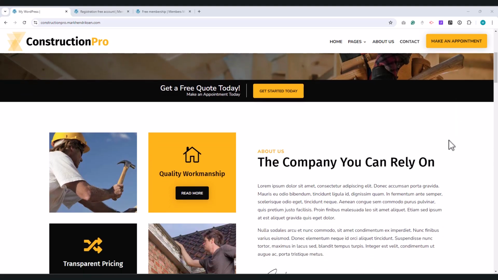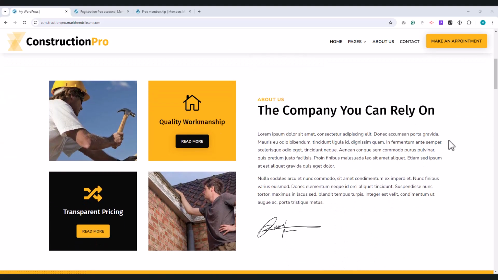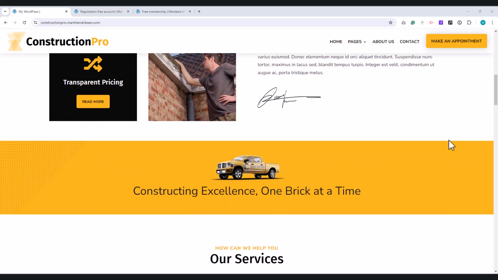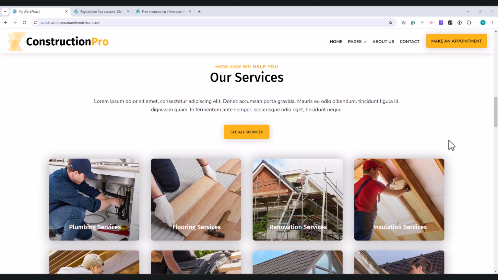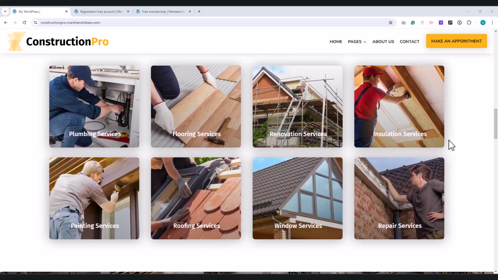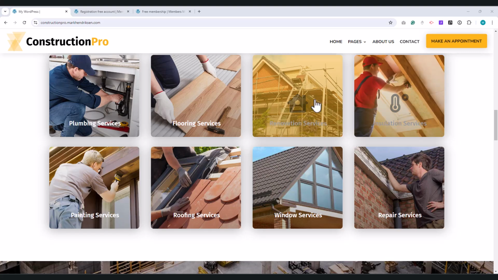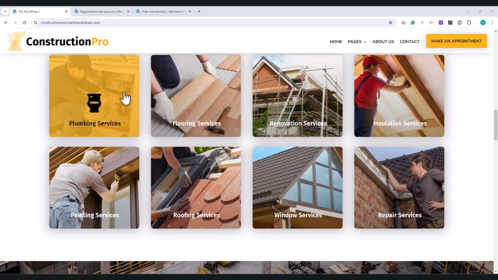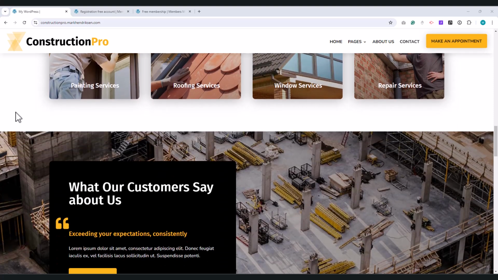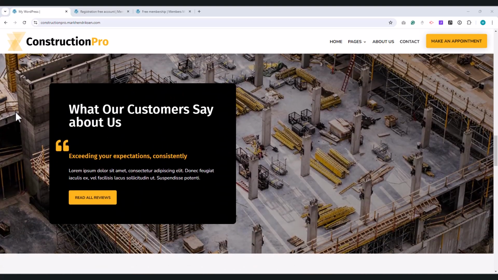As you scroll down, there's an About Us section that gives a nice overview of the company, complete with a personal signature. Next up is the Our Services section, where I've showcased different services like plumbing, flooring, and roofing, each with its own image. And when you hover over them, you get a nice overlay effect with an icon. Then there's the Testimonials section, which adds some credibility by featuring what happy customers have to say, all set against a backdrop of a construction site.